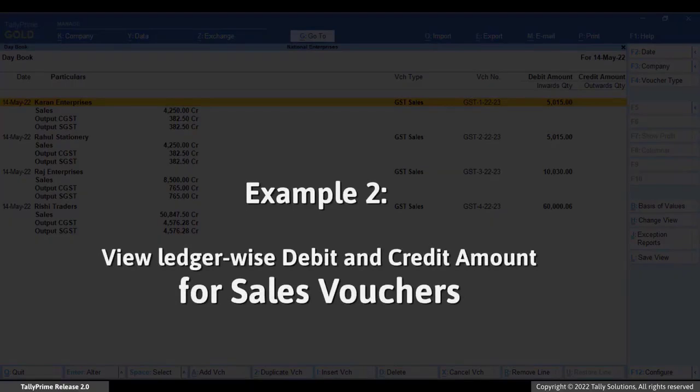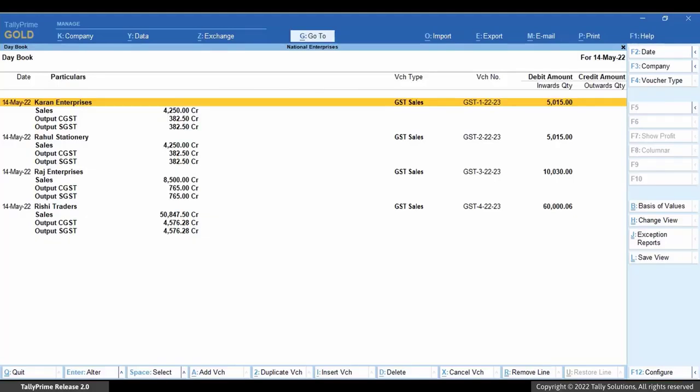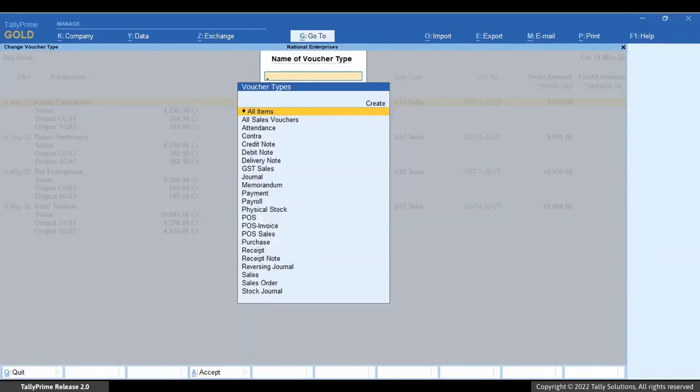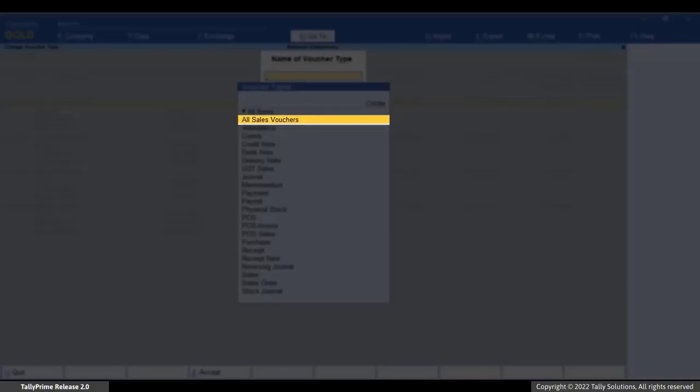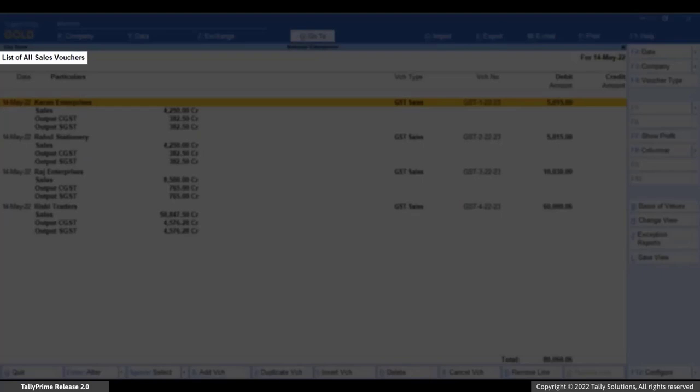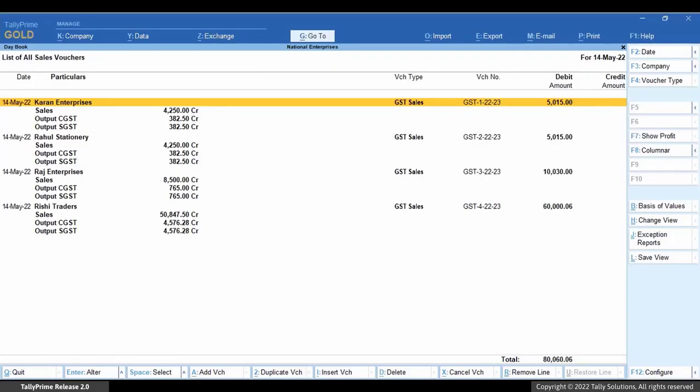Let's take another example to understand button behavior in TallyPrime. You may want to view ledger-wise debit and credit amount for sales vouchers. Press F4, type or select all sales voucher and press enter. The list of all sales voucher appears.